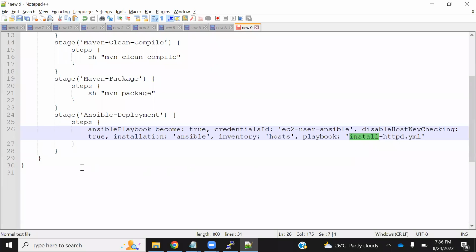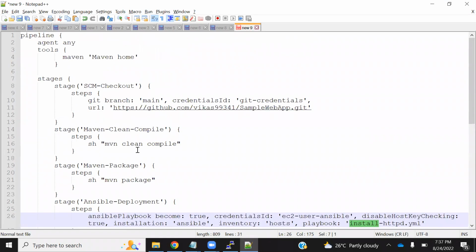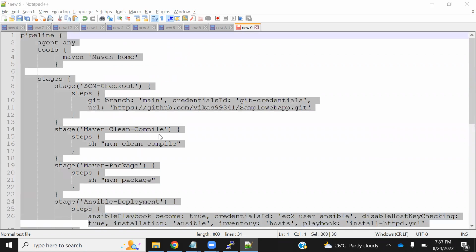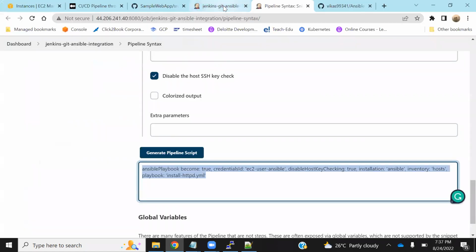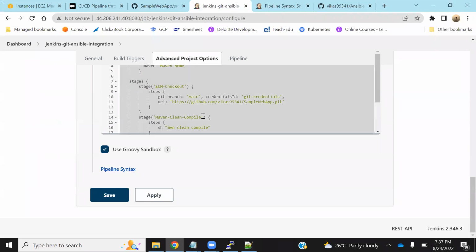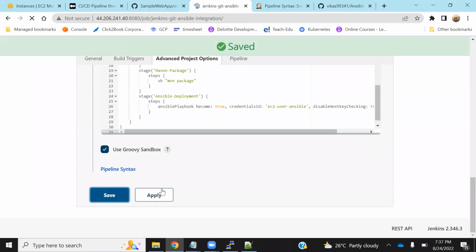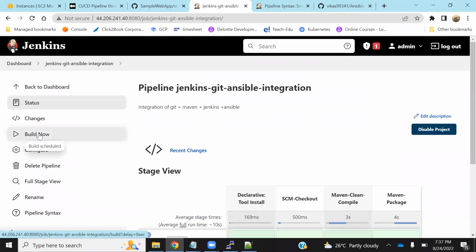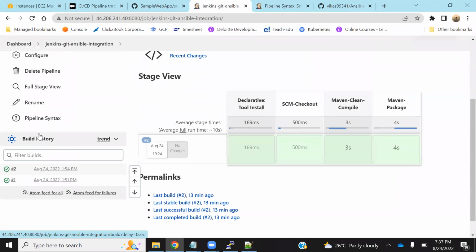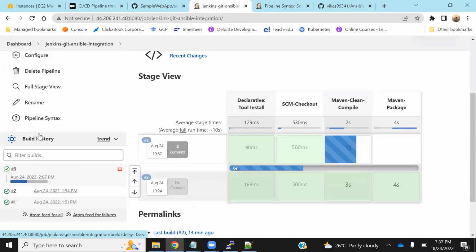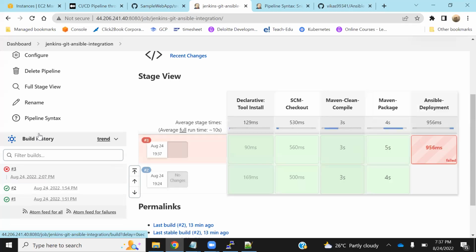So now let me take this entire script and put it here. Okay. Apply, save. Now let's build it. Let's see what happens. So first tool thing is already done. So 90 milliseconds it took. SCM checkout took 560 milliseconds. Clean compile just took 3 seconds. And in Ansible deployment, it has failed.